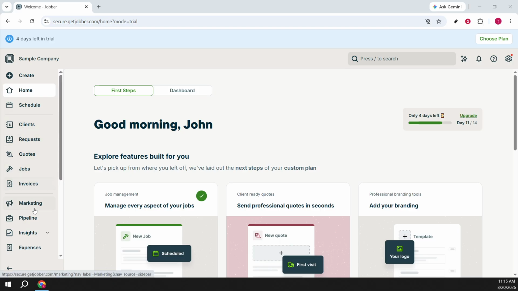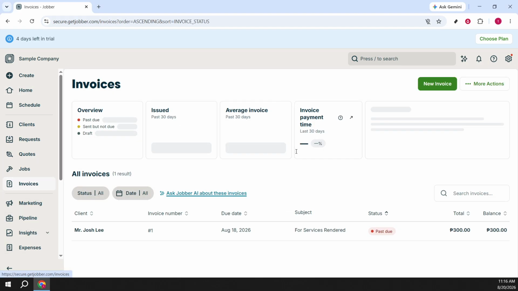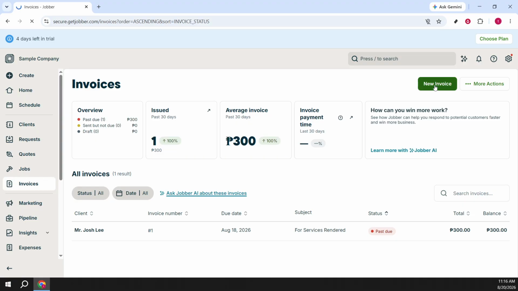From here, choose New Invoice to start a fresh one. Begin with the subject line. Keep it short and descriptive, like the job name or service period. A clear subject makes it easy to find later and helps your client recognize what the invoice is for at a glance.